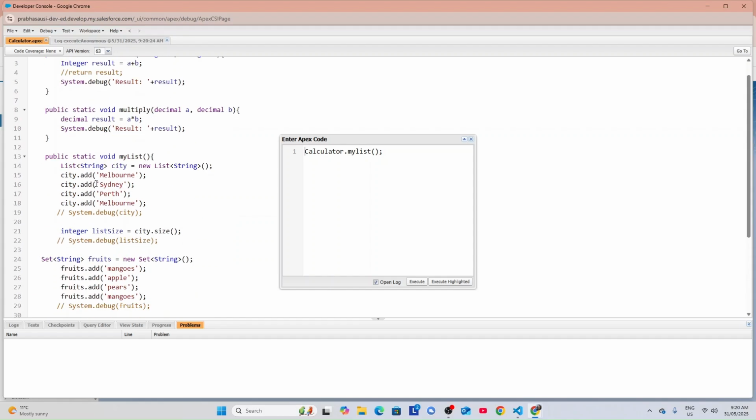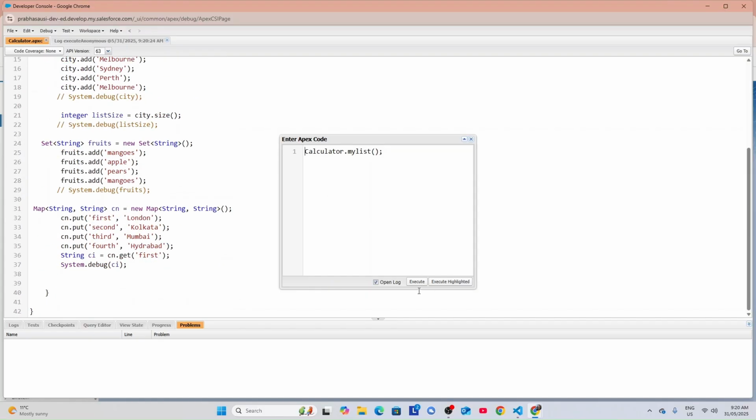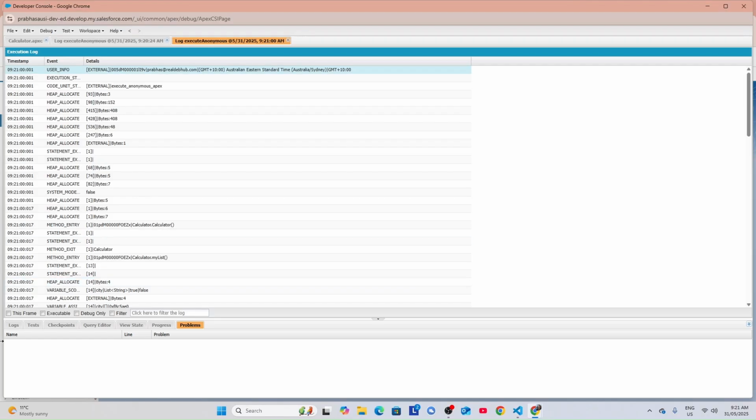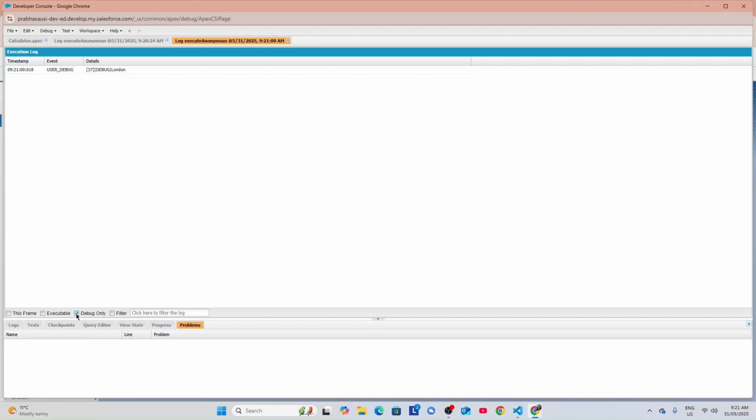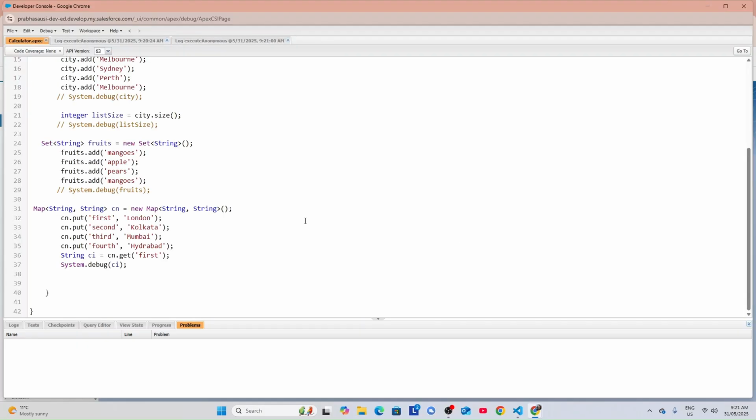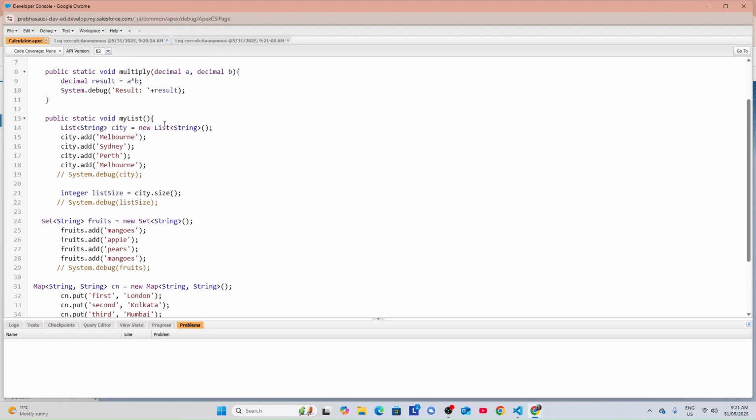calculator.mylist, because all these things are happening inside the mylist method. So we are calling the mylist from the calculator class. Execute. See, we got London. So now I think it's clear to you what is list, what is set, and what is map.